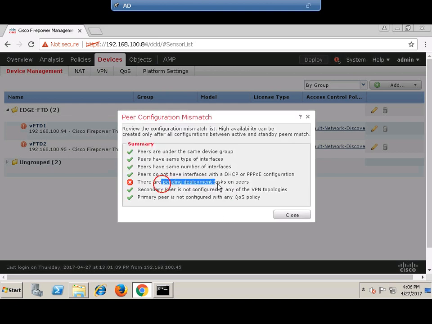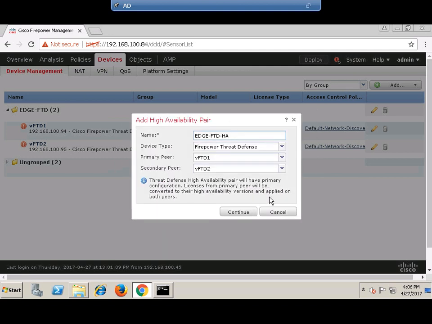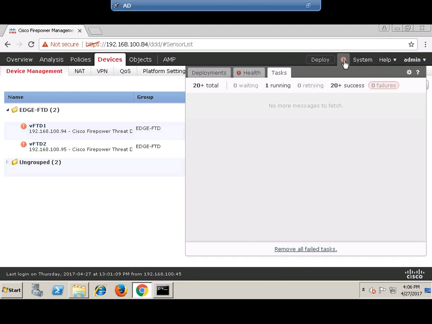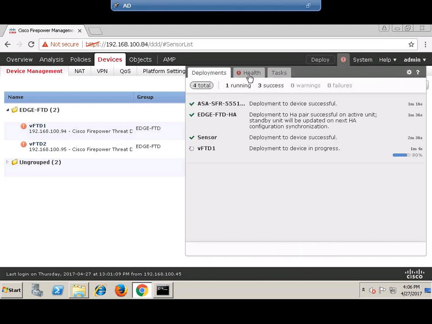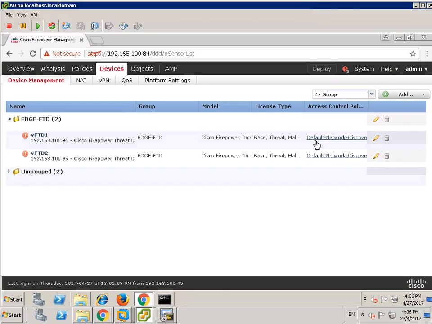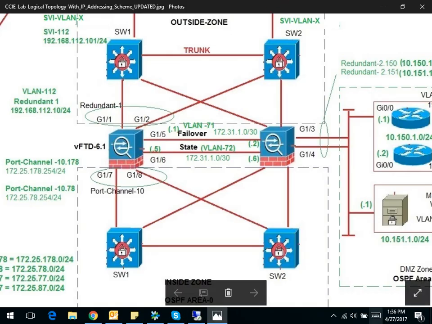There are some pending task deployments on clear. Okay, let it complete. There are some deployments going on. Let this complete. I'll come back and resume this when it's done. Yeah, that's all you need to do. It should be completed. I'll resume it again.